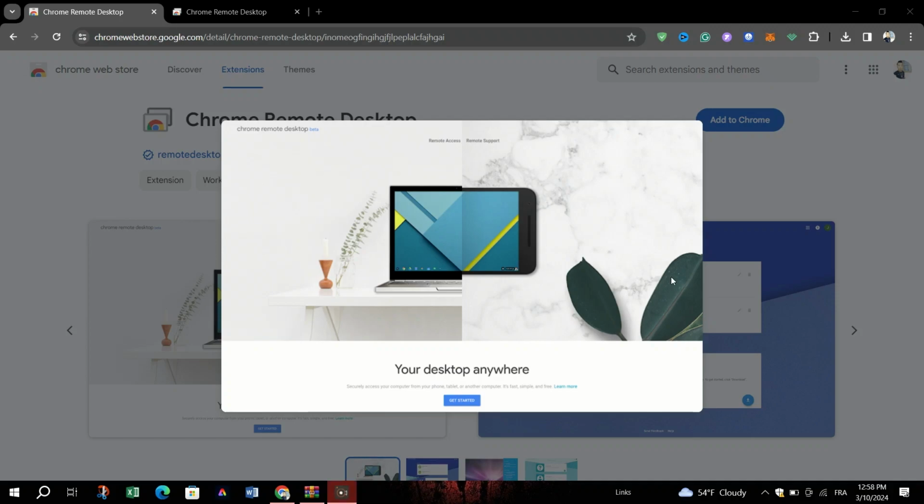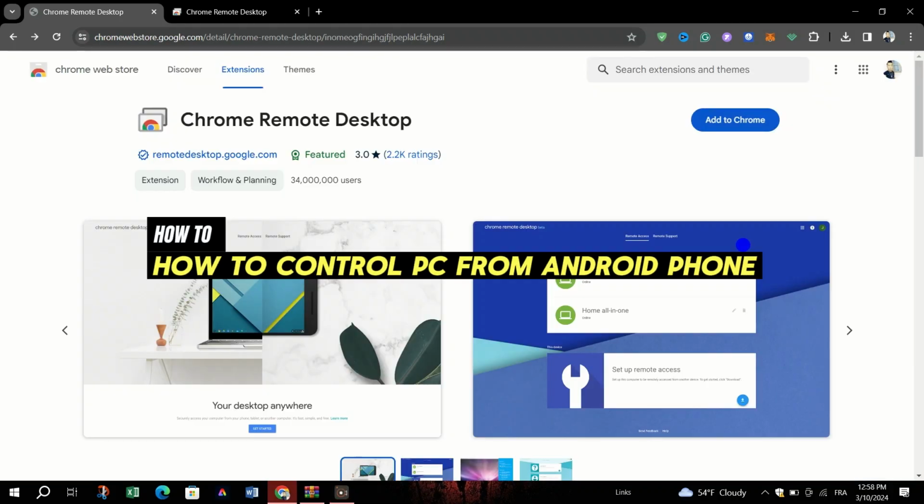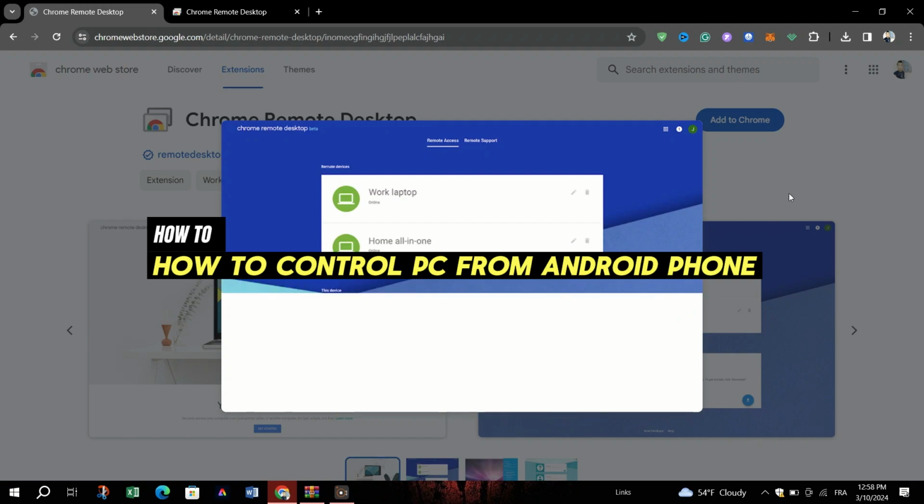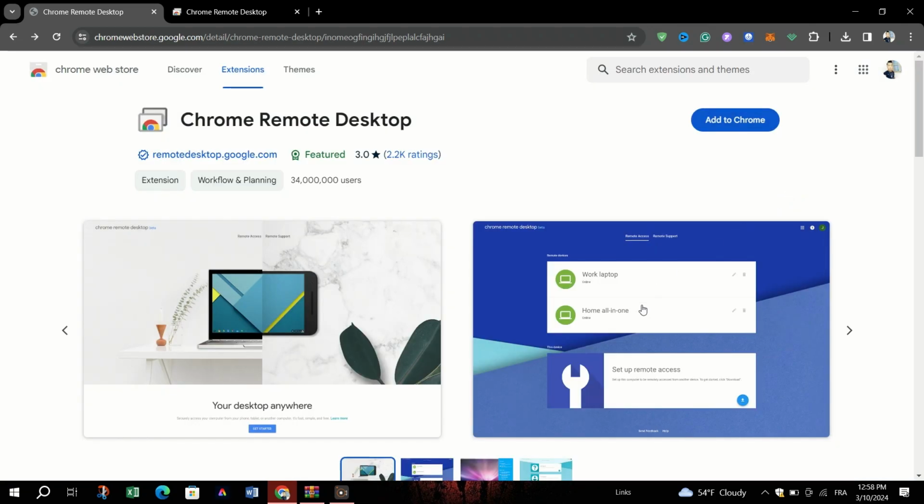In this tutorial, I am going to show you how to control your computer from your Android phone. 1. If you haven't already, download and install Google Chrome browser from the Play Store on your Android device.